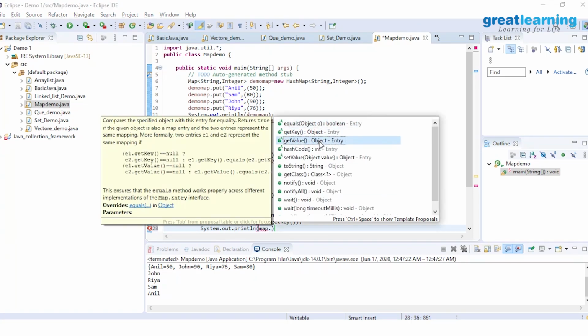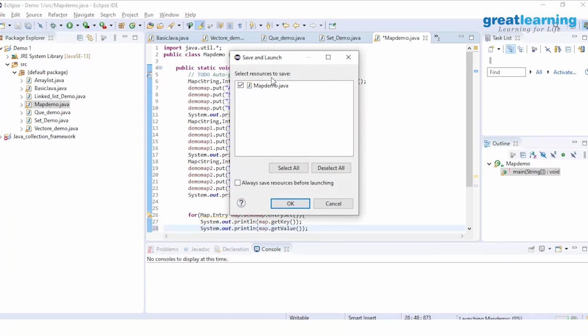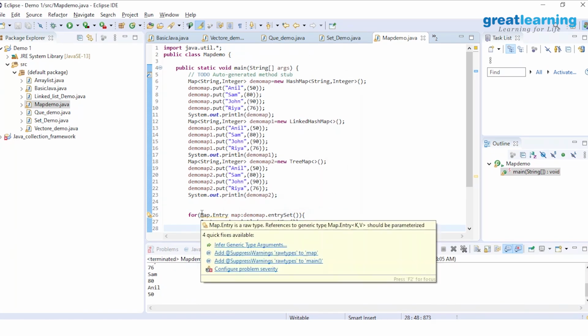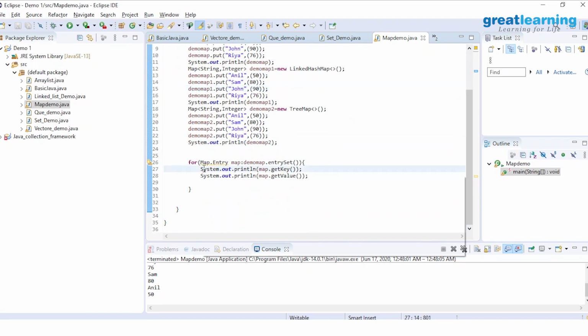I got the get value option, right? So I'm going to use it. You can see, let me just print it out for you guys. Let's see. Yeah, you can see. Actually, let me just comment this one out. First it's giving me the value, then it's giving me the key, right?